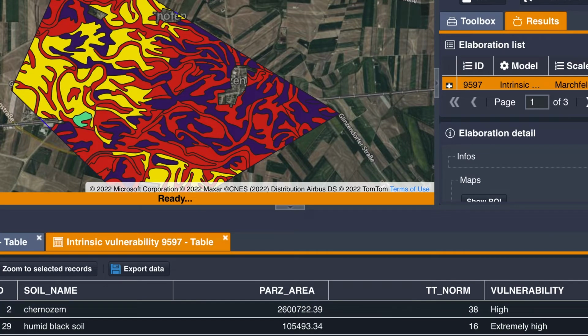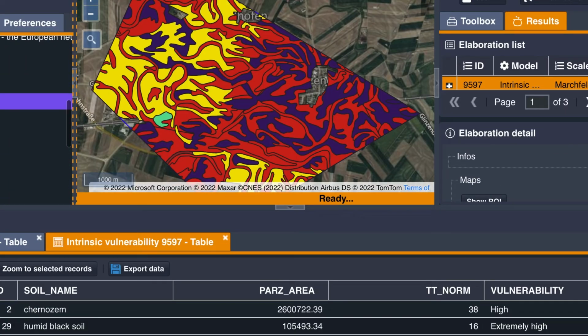So if we open the legend, we have that it is classified from very low to extremely high. It is computed at the bottom of the soil profile. It mainly depends on the soil properties. It was evaluated considering an input of a reactive solute of 1 kg per hectare and a generic grass cover.